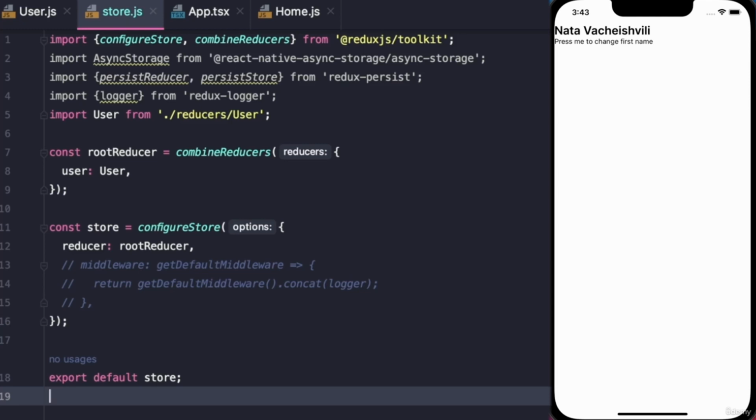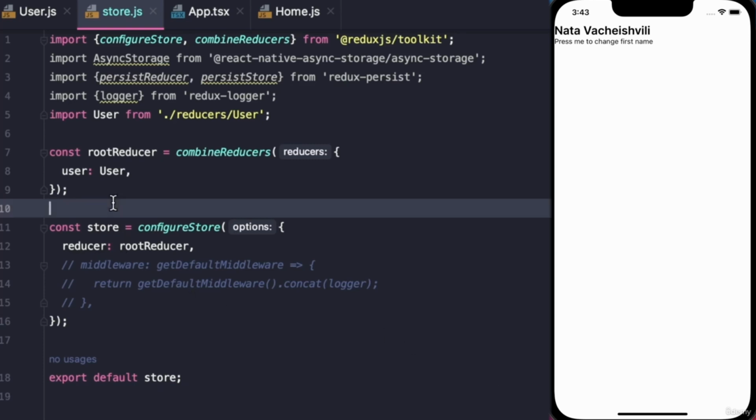So the next step is configuring Redux persist, and we're going to have to use the persistReducer function. This function is used to wrap our reducers, which are responsible for updating the state of our app. This function will ensure that the state of our app is saved and retrieved from storage correctly. So we're going to have to create a new constant here called persistedReducer, and we're going to use persistReducer.